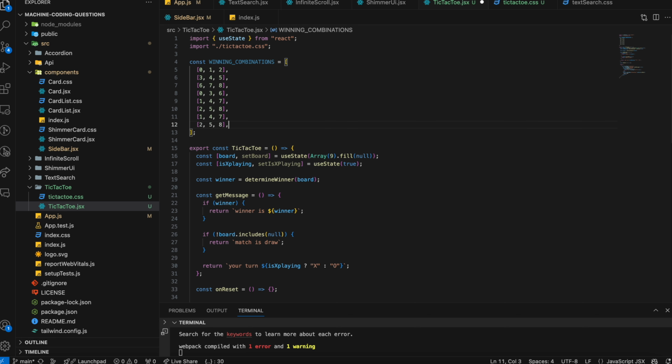So I'll just create a copy of this array. And for diagonals, we can have 0, 4, 8, and we can have 2, 4, 6. So these are all the combinations in which a current user can win, right? We will use these combinations to determine our winner.